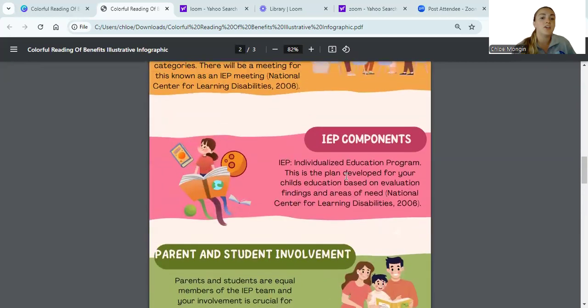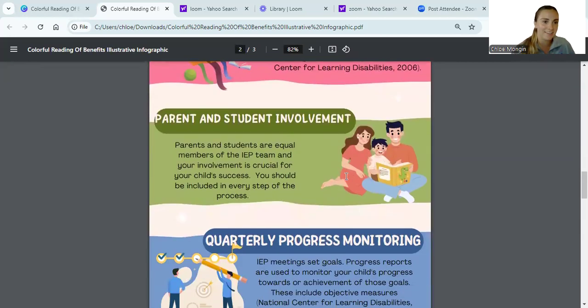Now, what does your involvement look like in all of this as a parent, and your student as well? Parents and students are equal members of the IEP team. The IEP team is not just the teachers, special education teachers, faculty and administration. You are just as important, if not more important than all of them in this process. You should be included in every step of the way, and that includes communication too.